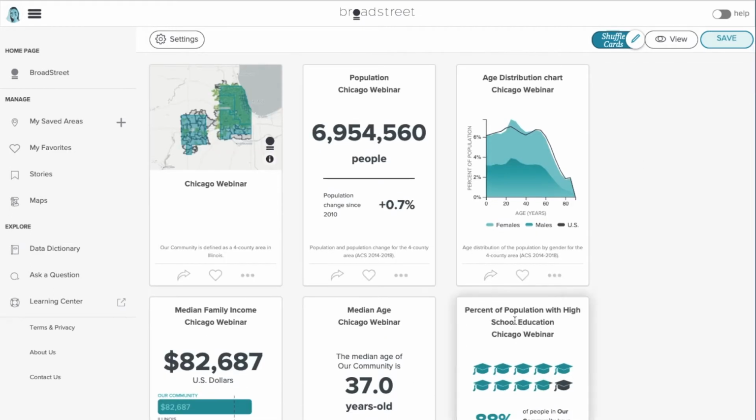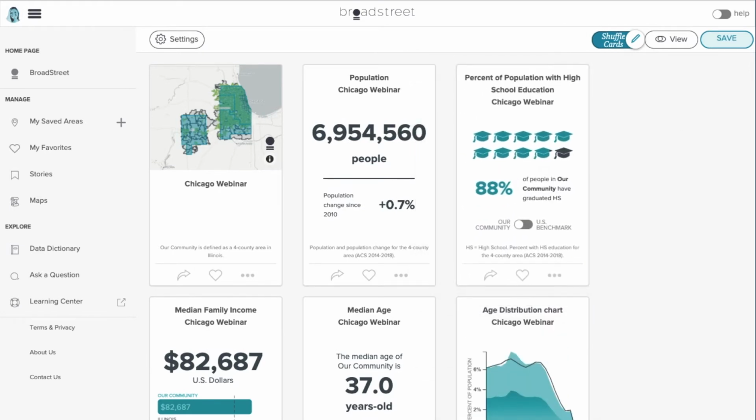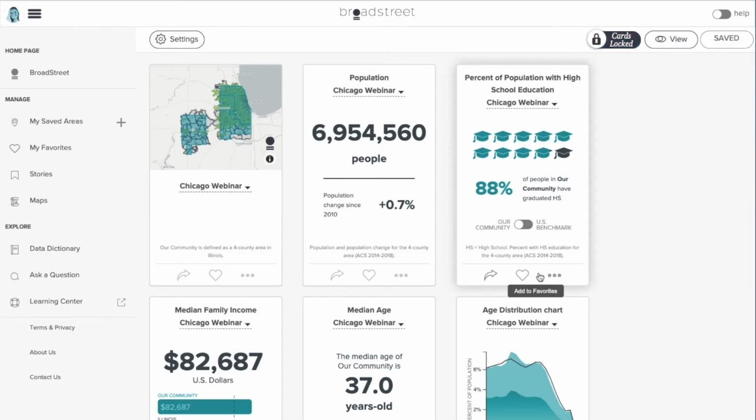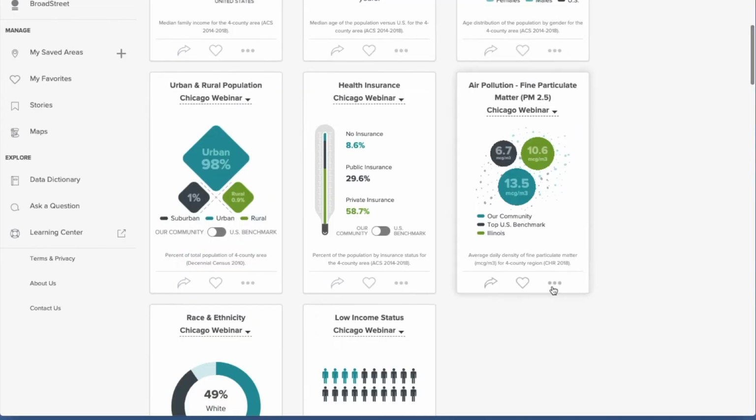I want to move the education card up, and I can easily do that when the card is in shuffle mode. I can move the card up here because I think it's the most important. I'm going to favorite this card because I might want to use this data in other reports. Say I don't think this card on air pollution is that important, so I'm going to delete it. We can always add it back later.